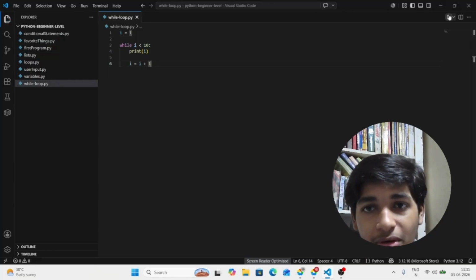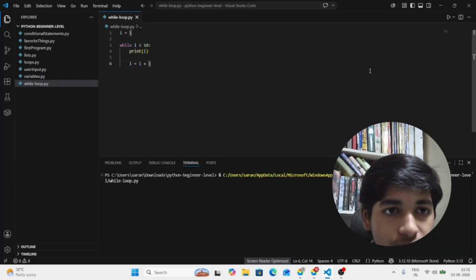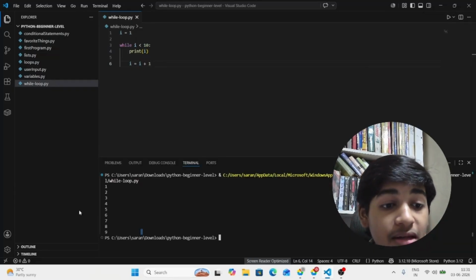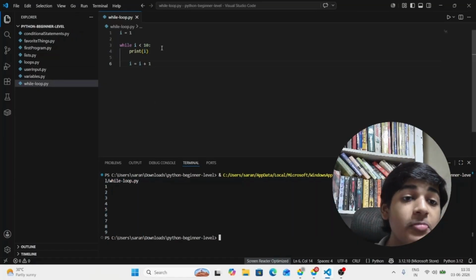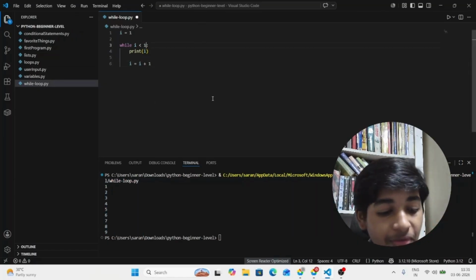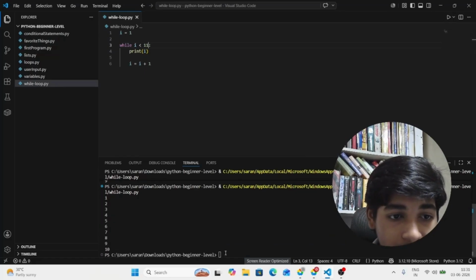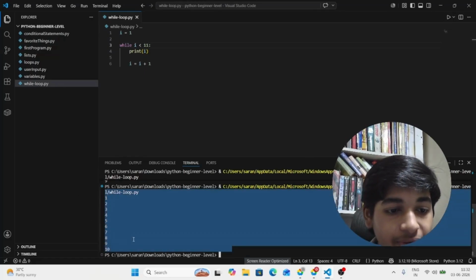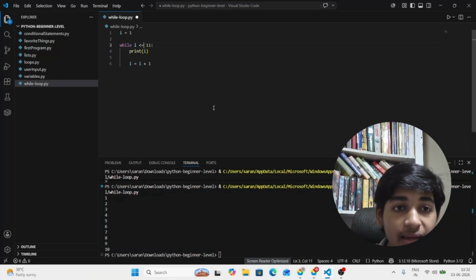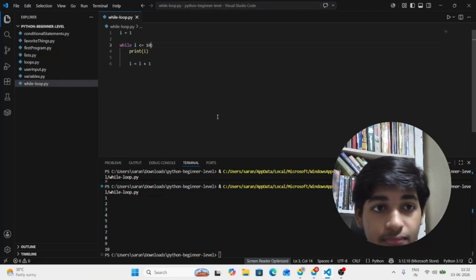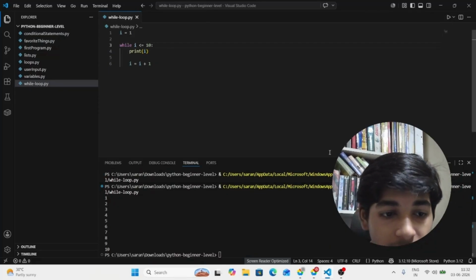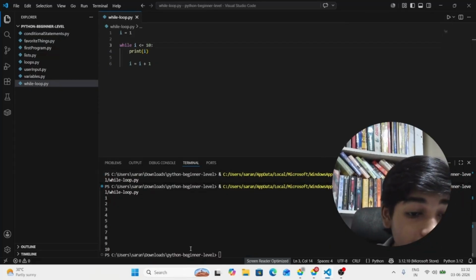So if I run the code, as you can see, it prints the numbers from 1 to 9. But if I want to print the numbers till 10, like I said before, I need to write I less than 11. So it prints numbers from 1 to 10. But if I write I less than or equal to 10, now the numbers would print from 1 to 10.